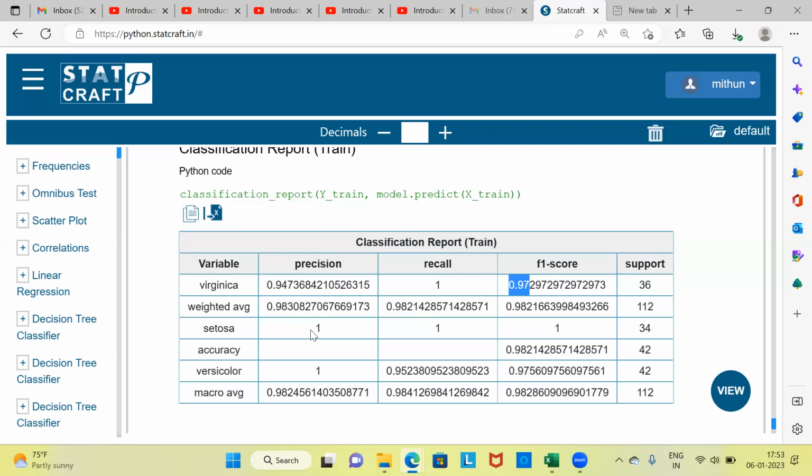Now, let's proceed to examine the performance of the model on the training data set. I'm now looking at the performance of the model for setosa flowers. The precision value is 1, the recall value is 1, the F1 score is 1. Now, what does this indicate?